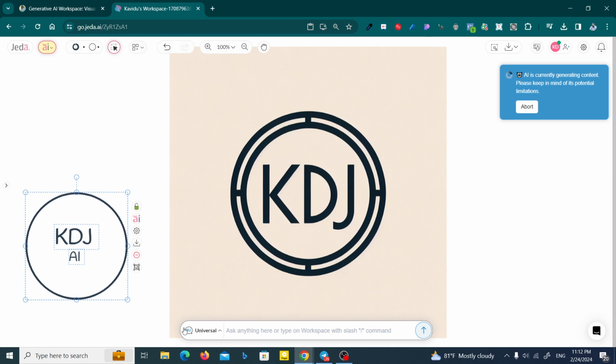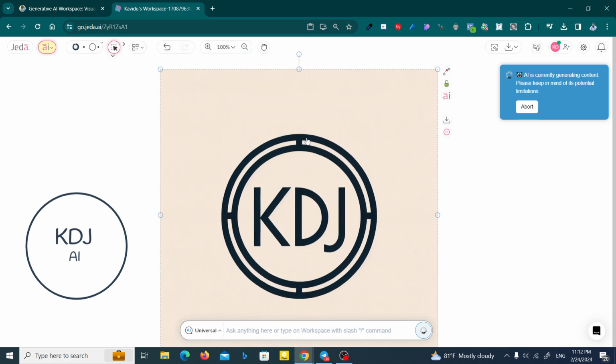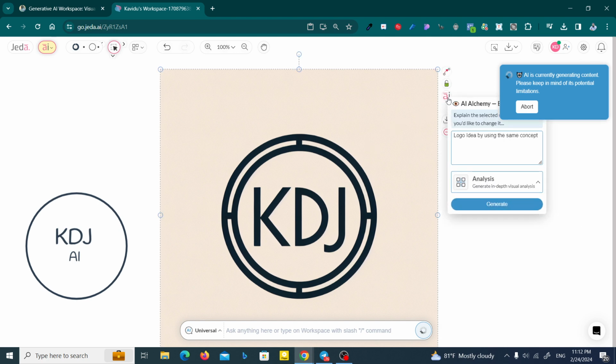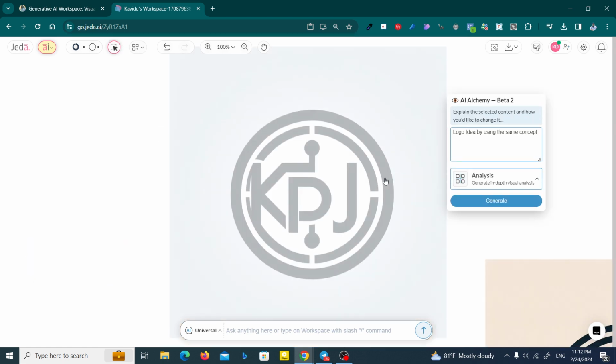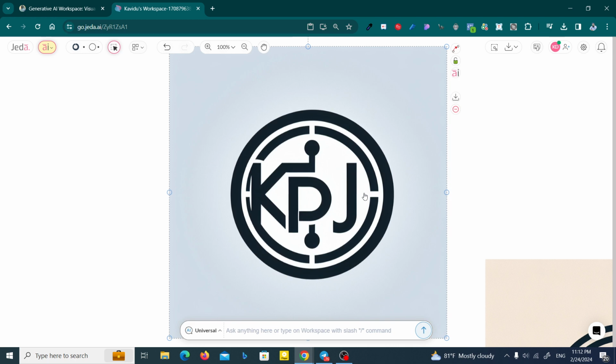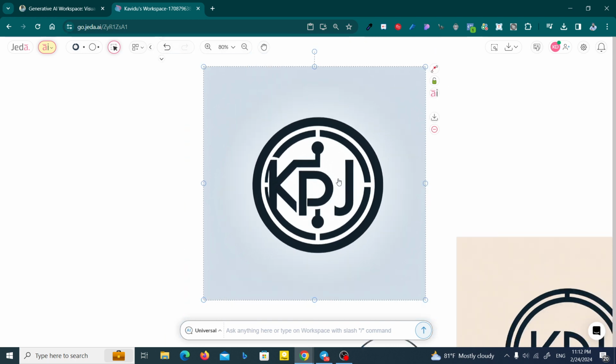Okay, let's wait. Meanwhile, I'm going to show you how you can describe an image using Jedi AI. For that, just think this is the image that you need to describe. By selecting this, you can go to the AI option here, AI alchemy. This is called AI alchemy, and you can select analysis or something like that. Let's wait. Oh, by the way, this is a great one. So you can try the prompt again and again.